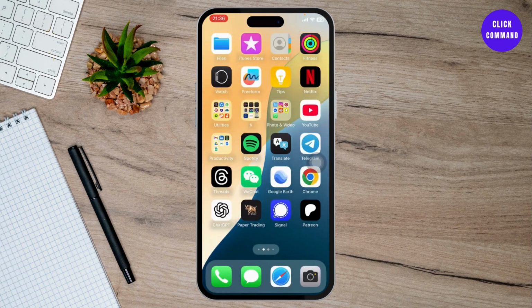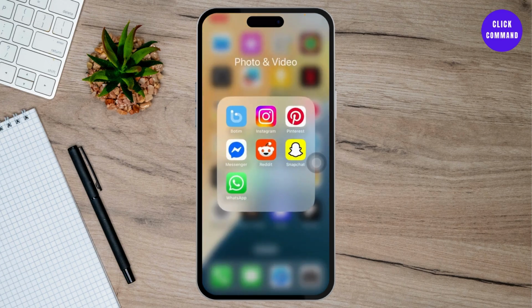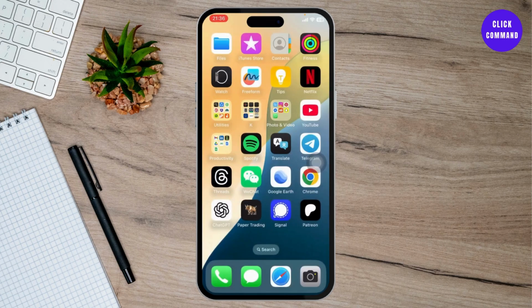So first thing that you'll need to know is that WhatsApp uses your phone's contact itself. So if you want to add a number in WhatsApp, you can simply add it to your phone contacts and it will automatically get added in your WhatsApp.